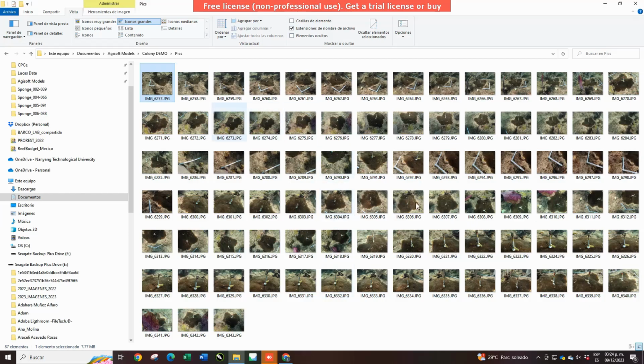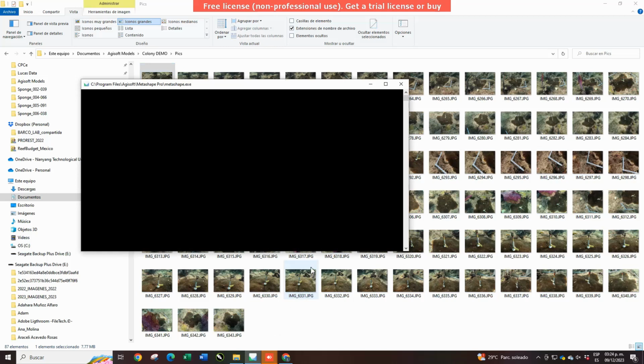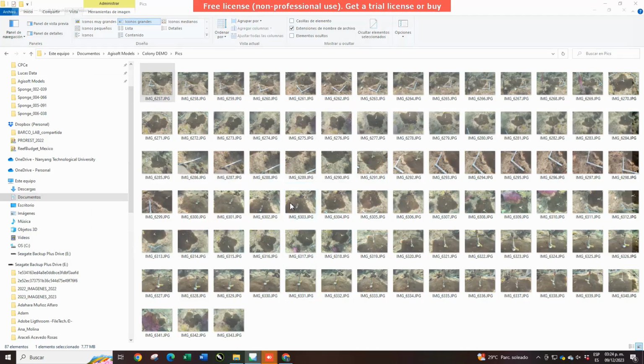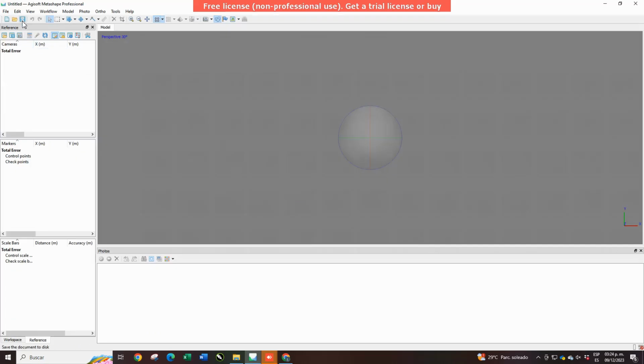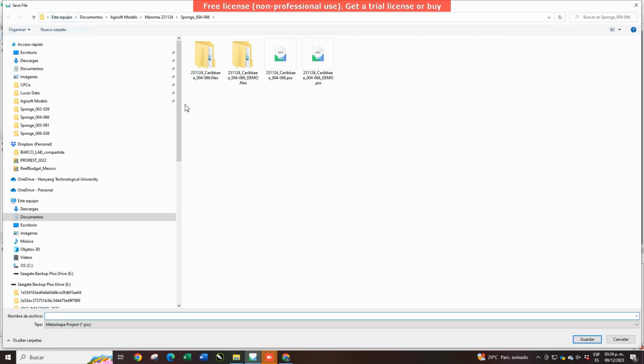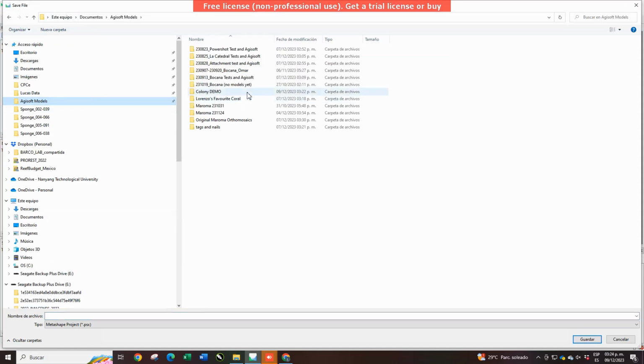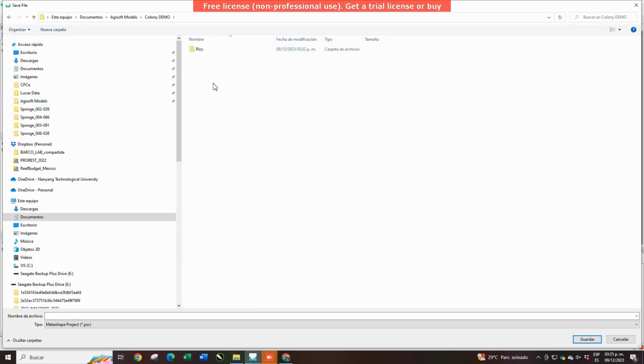So once you have all of these pictures loaded, open up Agisoft Metashape Pro and save a new project. So I'm going to find the same area where the pictures are in, and I'm just going to name it.